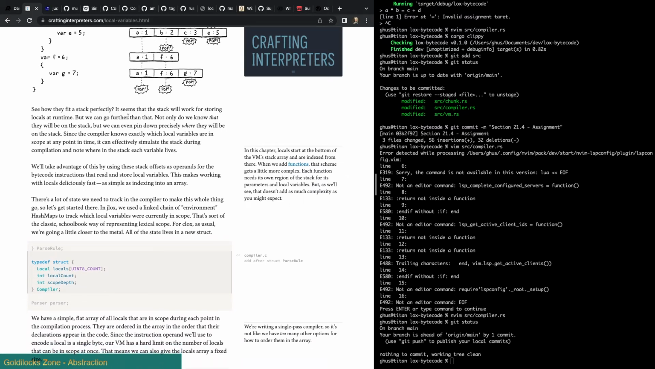Okay, so it seems the stack will work for storing locals at runtime. We can go further than that. Not only do we know that they will be on the stack, but we can even pin down precisely where they will be on the stack. Since the compiler knows exactly which local variables are in scope at any point in time, it can effectively simulate the stack during compilation and note where in the stack each variable lives.